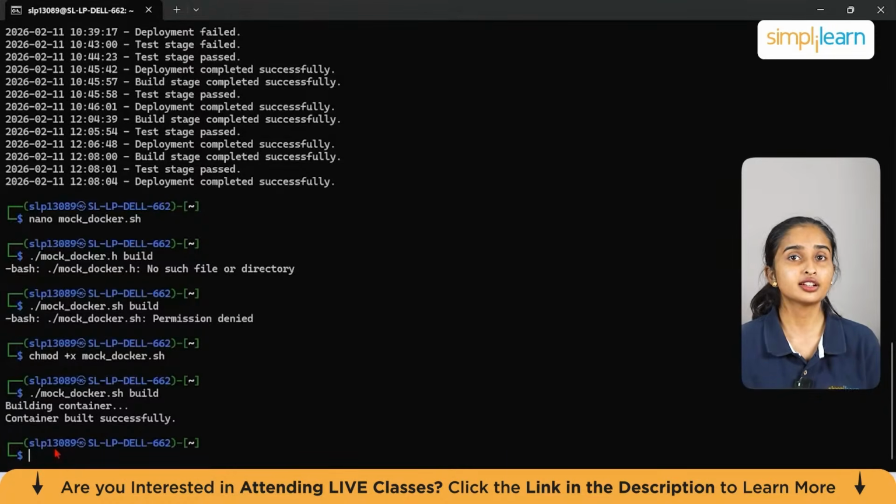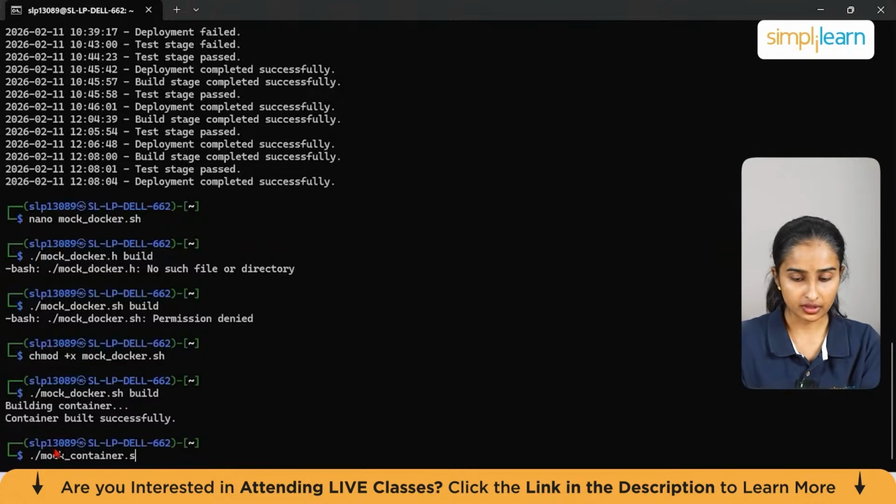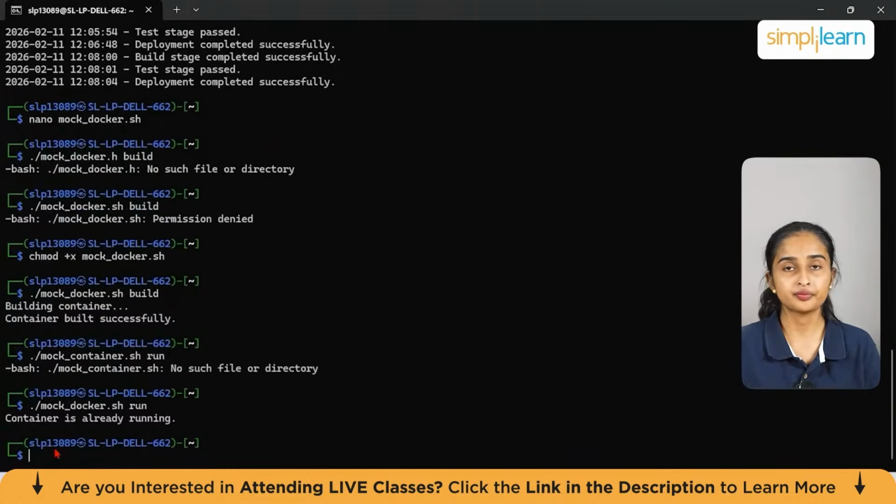Next, I simulate running a container. The command for that is ./mock_container.sh, and then you just run it. This command creates a file that represents a running container. In Docker, the docker run command starts a container instance from the image. In the simulation, we replicate the behavior using file creation.